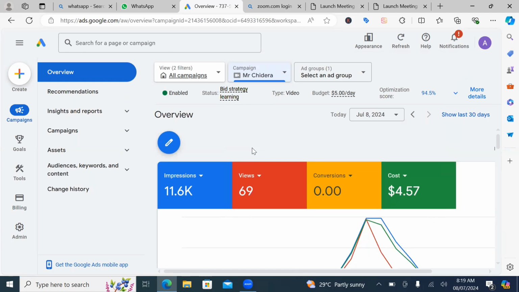So the first thing I want to talk about is this one here. So this is the Google overview. In this Google overview, this is where you get to see your metrics, your analytics. If you're running a campaign, once you come to this overview, you see it here. Can you see? You see your impression, your conversion, your cost, all those things.